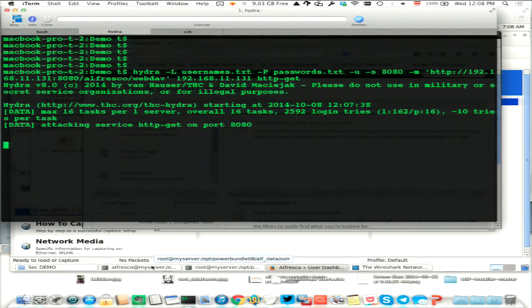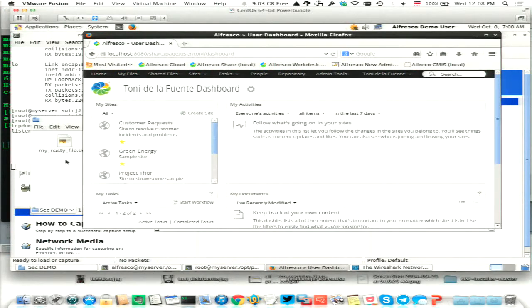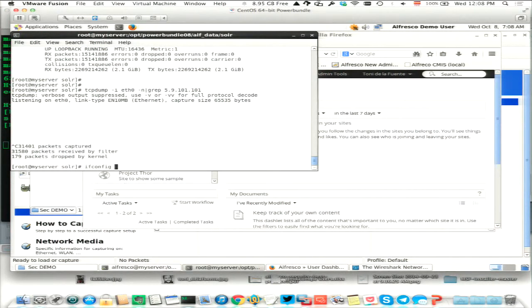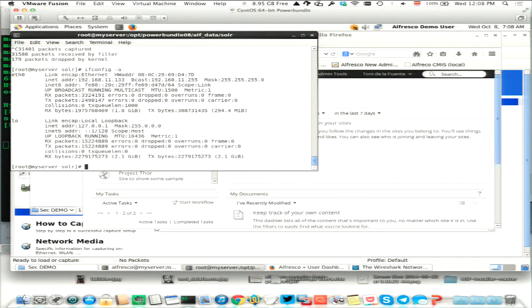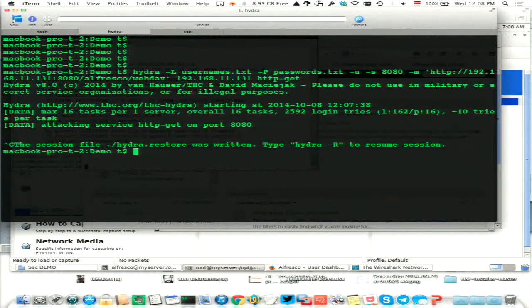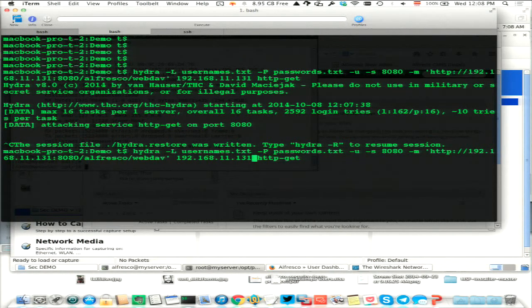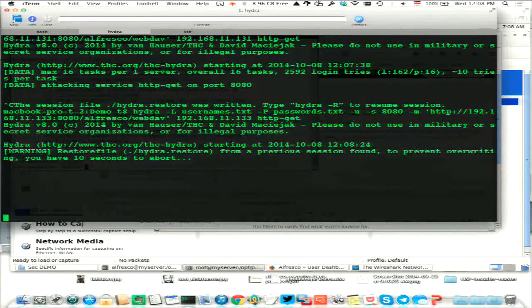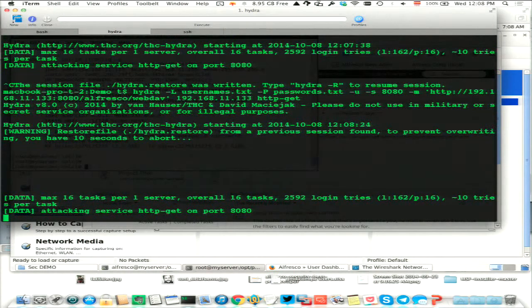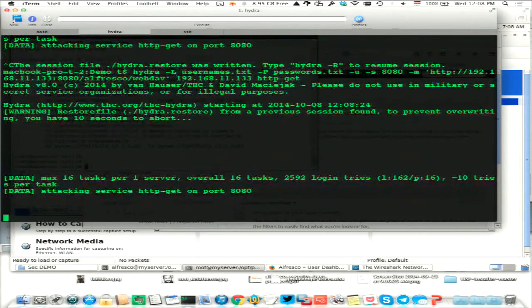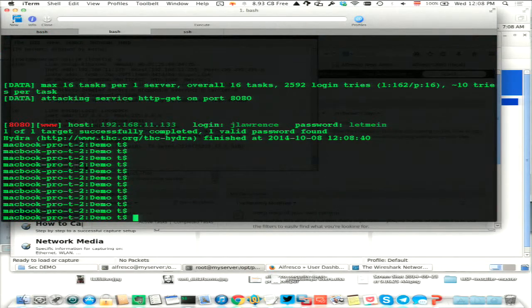Let me check if I have changed the server IP address. Okay, it's 133. The virtual machine has changed the IP address, but it's trying to run. Okay, I got it. Boom, username and password.